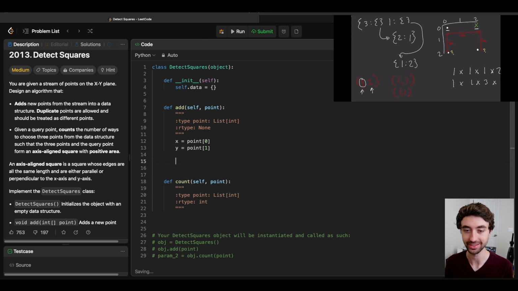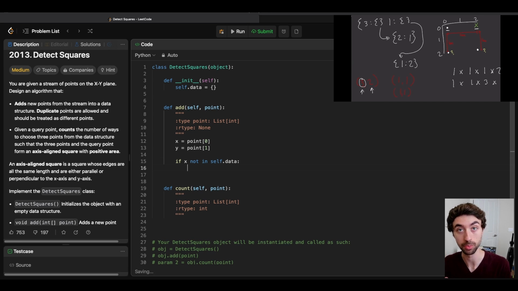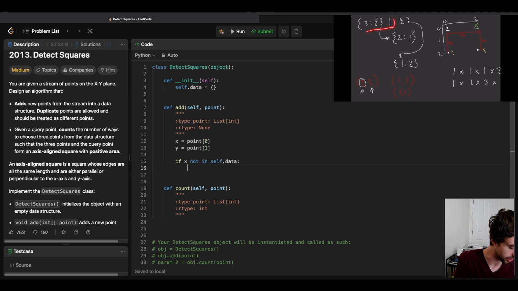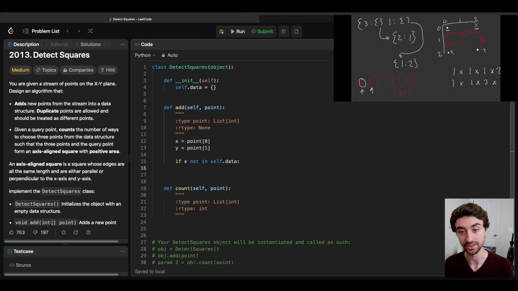So what I can do first is I can say if x is not in self.data, so meaning we're seeing a point that's in a brand new row. We've never seen a point in this row before. If that's the case, then x is not going to be in the dictionary. And back on the whiteboard, that means there is no entry for x in this original dictionary. So the first thing we need to do is add it. So we can say self.data[x], and this is where I create the inner dictionary.